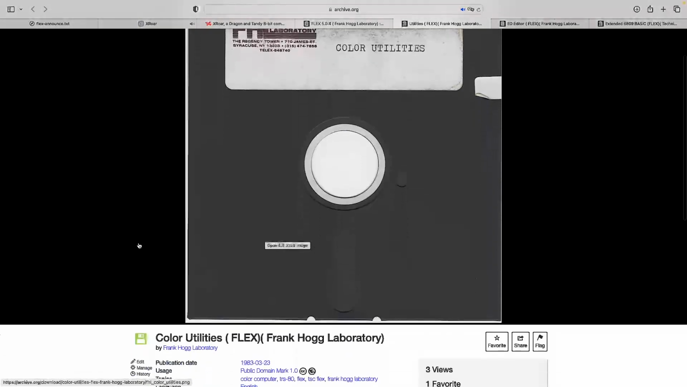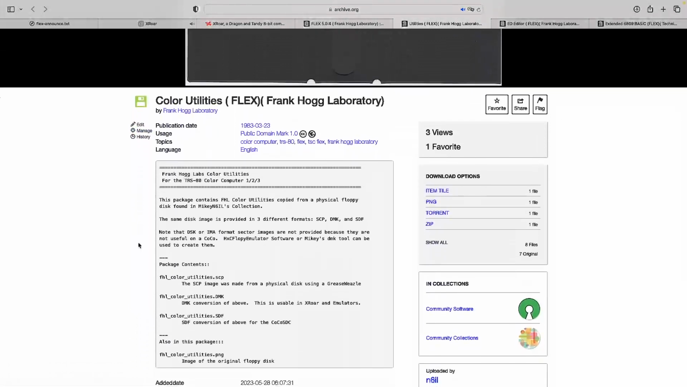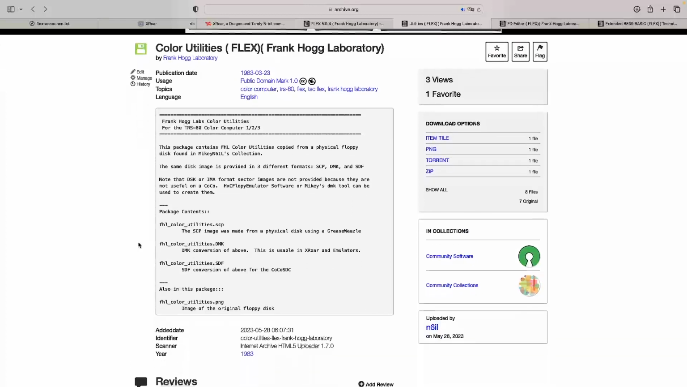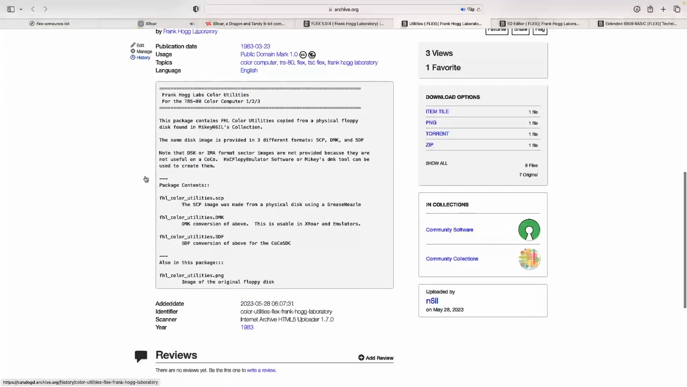Unfortunately, we don't have the manual for this one, so I don't actually know what all these utilities do or how to use all of them. If somebody does have the manual for this, that would be nice. Otherwise, I'm going to have to read the source code to figure out what these things are and how they work.